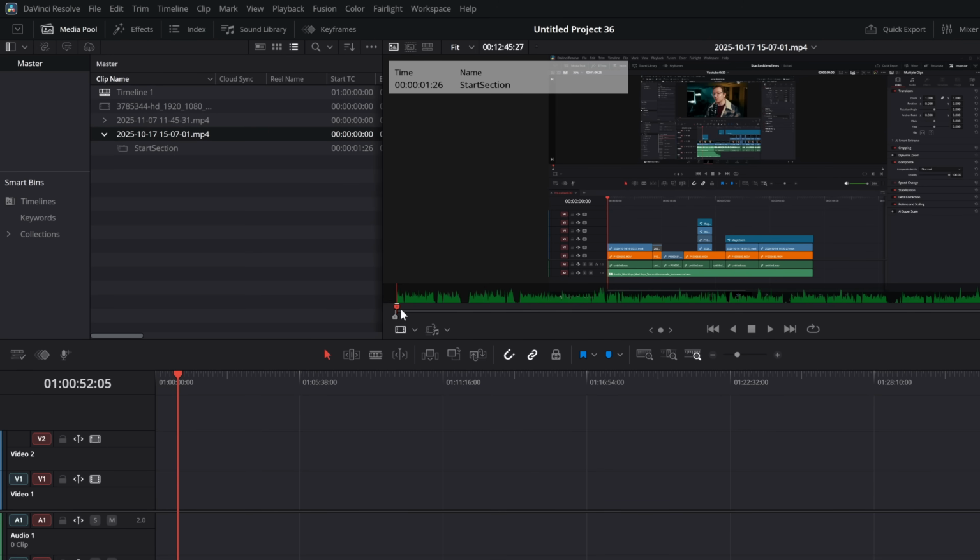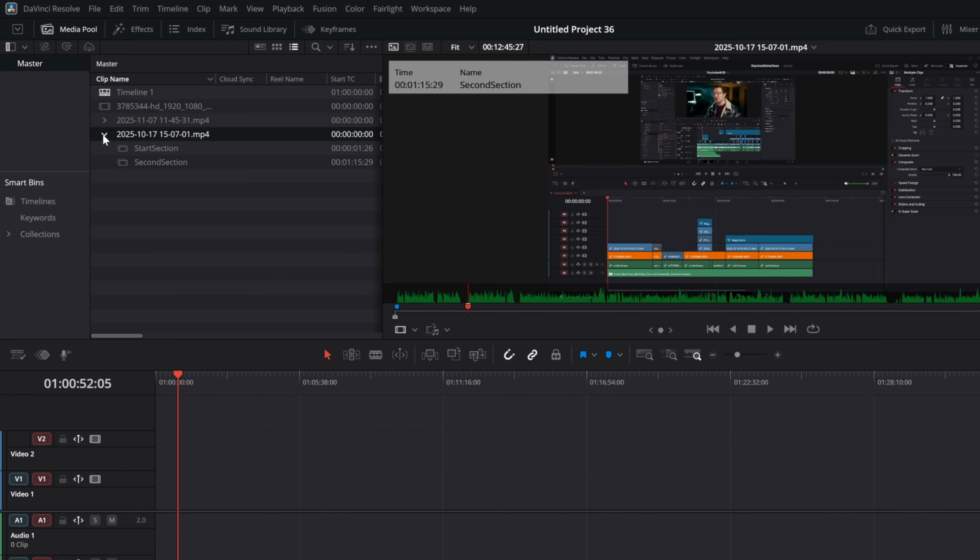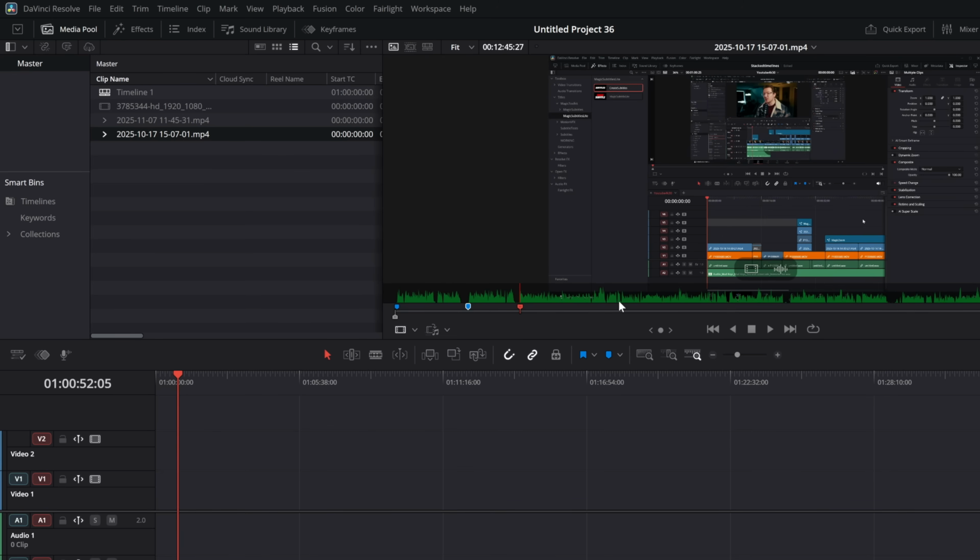Now this would simply run till the very end because we've only got one marker in there. Then I can just come to the next section, hit M again, hit it again, second section, and done. Now we've got two sections. Now this is just using one singular marker. You go through and you mark the start of all the individual sections.